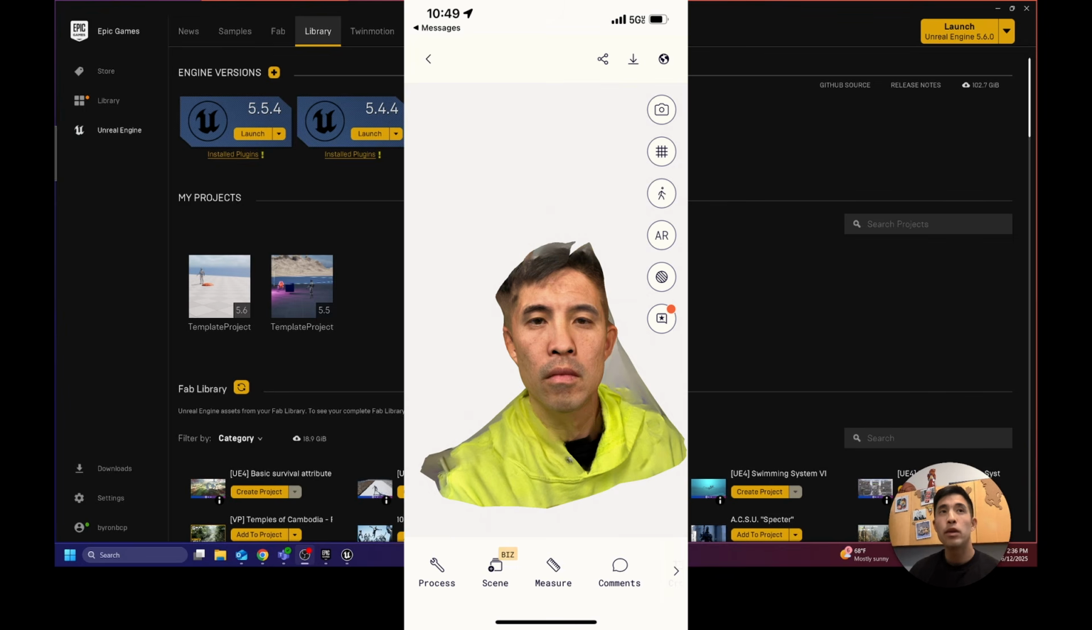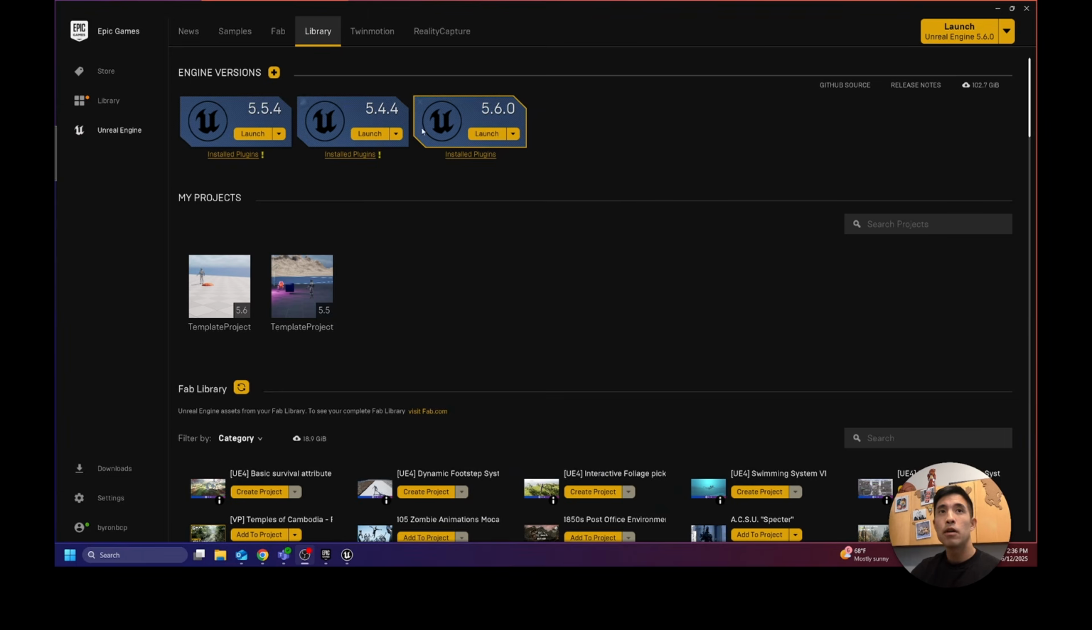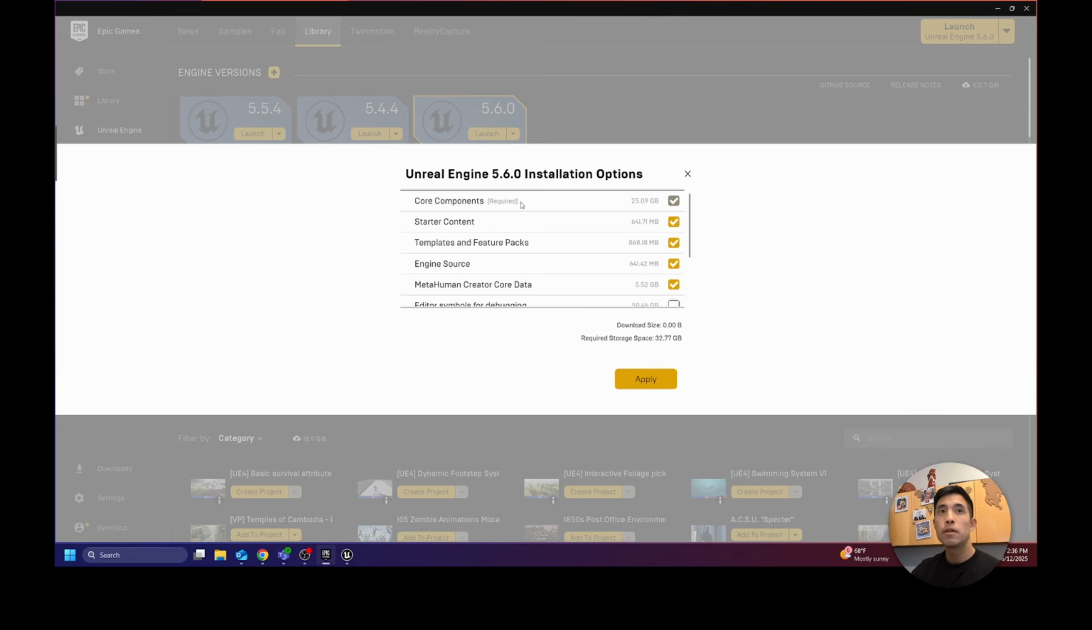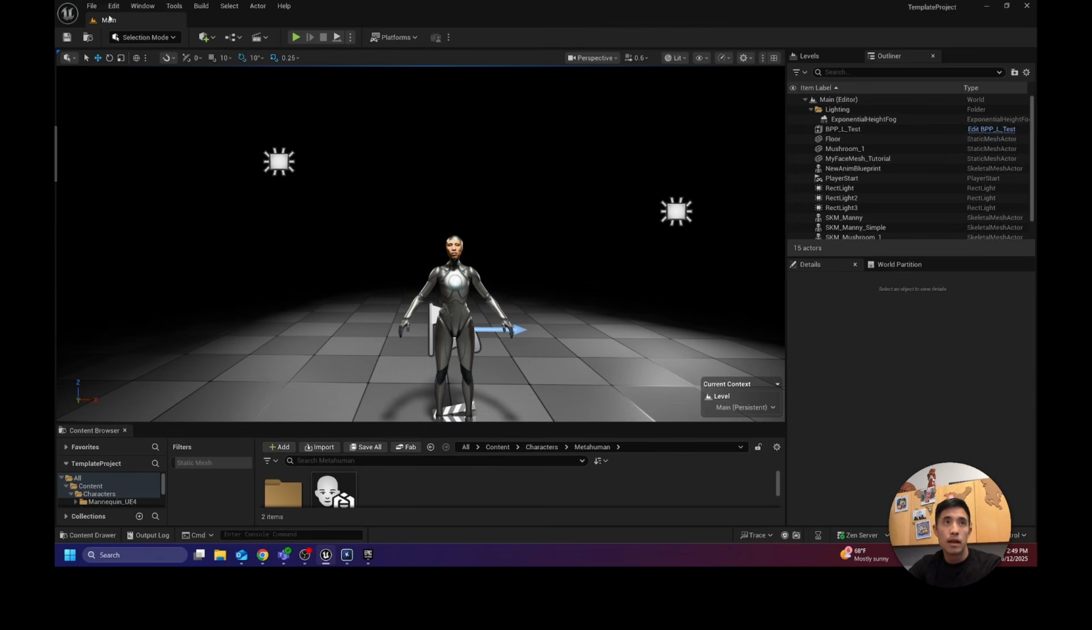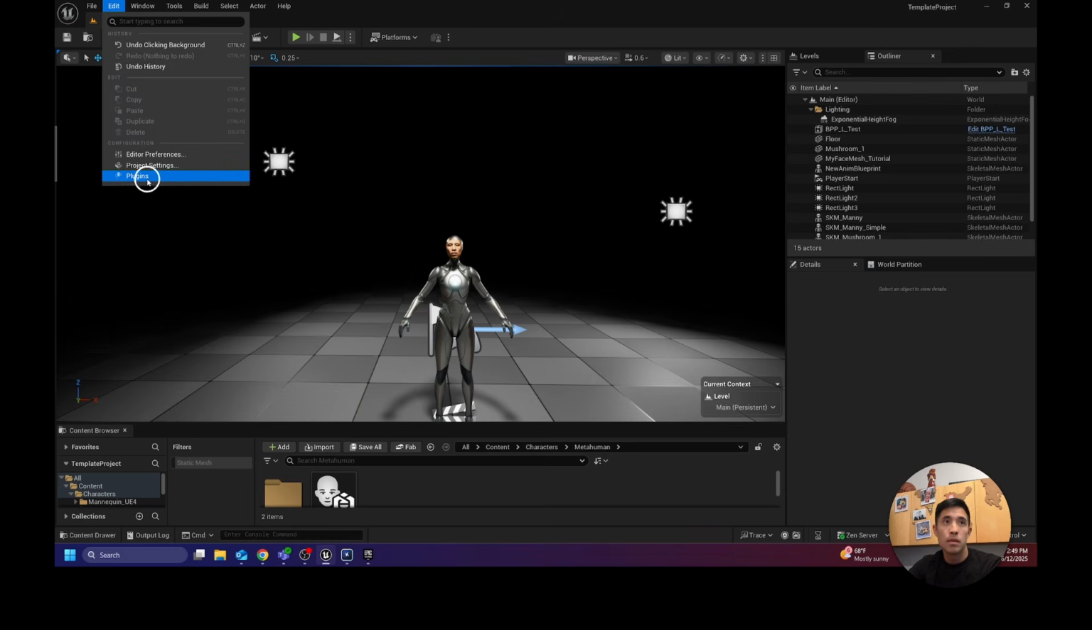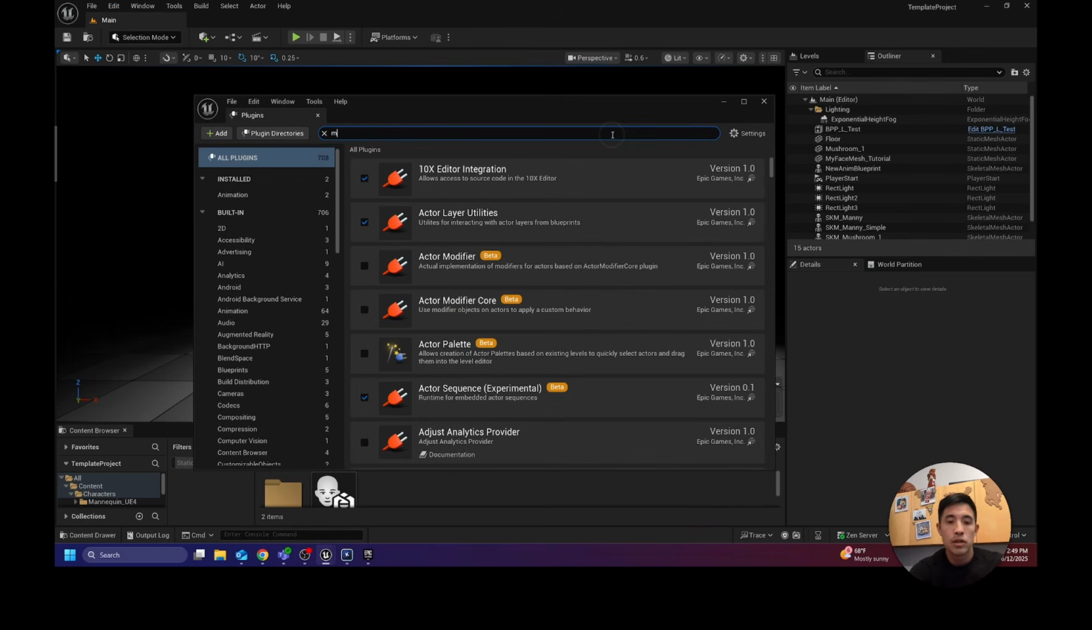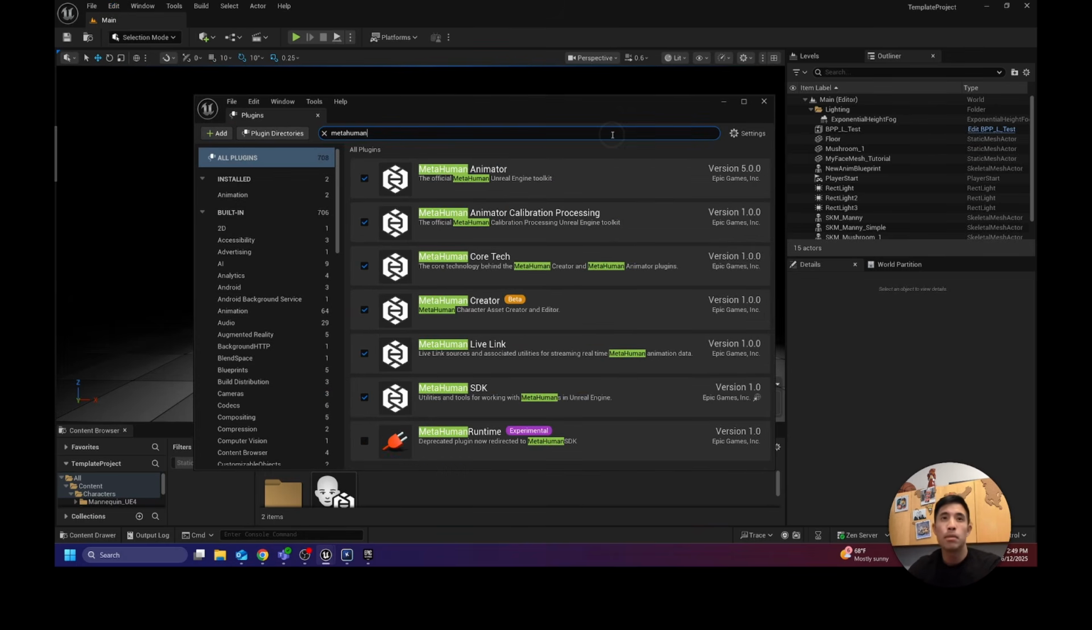But before we get inside Unreal, just make sure we have Metahuman set up. In your launcher, you want to make sure that under Options, you have this checked on, Metahuman Creator Core Data. Check that on, click Apply, and you will go into the plugins and just make sure all of the Metahuman plugins are turned on. Metahuman Creator, Metahuman Core Tech, all of these.